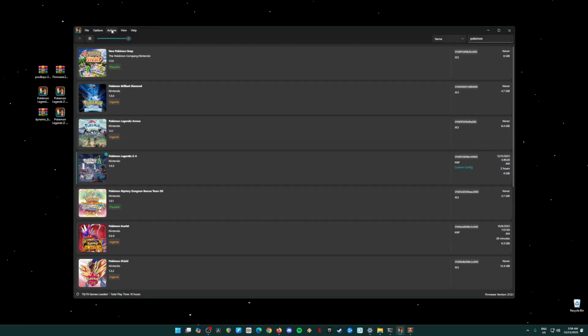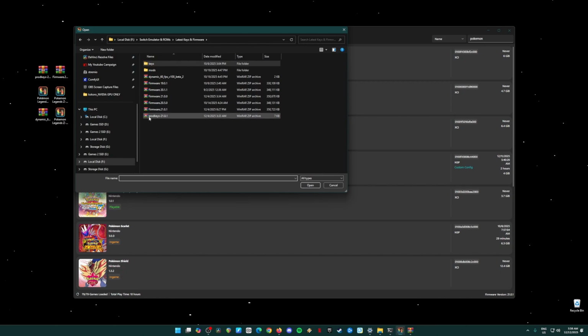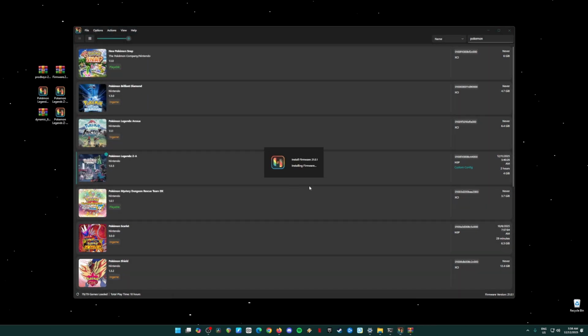Then the next step is to go back to Actions, Install Firmware, and then install firmware from XCI or zip file. Locate the firmware file, version 21.0.1, hit open, hit yes, hit OK. So now the firmware is installed. You will know that it's successful because it says down here below, version 21.0.1. And if you have Switch games, they will now be detected and will show you their game icons.